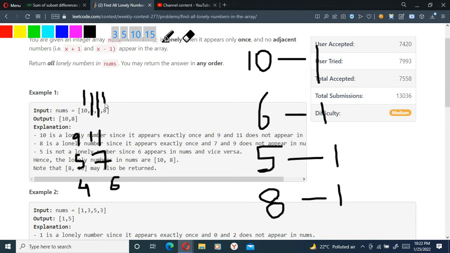So I go on to the next element, that is 8. I'll check if I have 7 right here, or if I have the element 9 in my array, and we were not having these. So I'll take this element as a lonely number as well. So this is what we get.